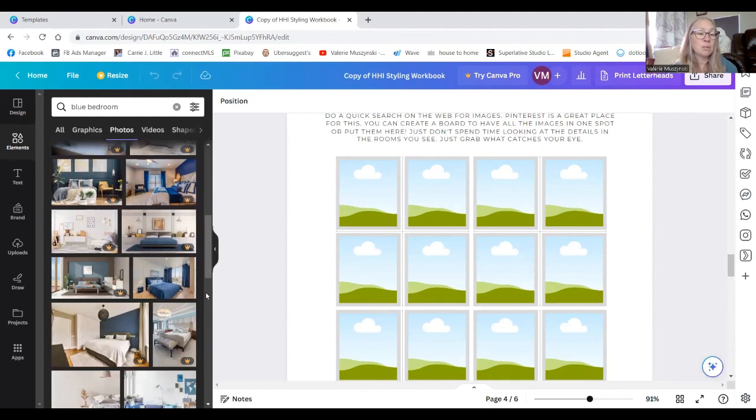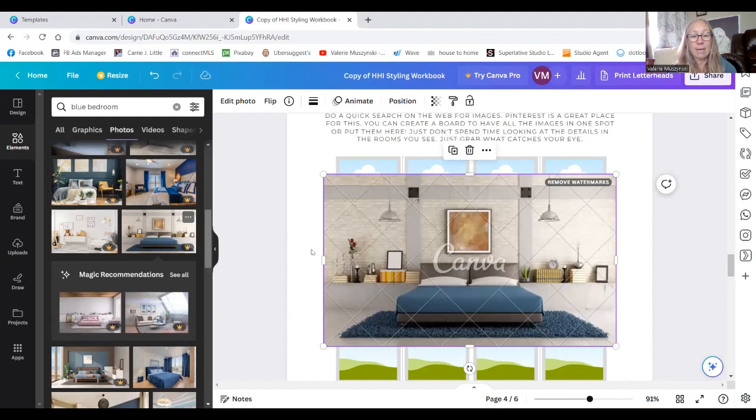of blue bedrooms. You can see a lot of them are paid, but guess what? You can still drop them into your template and have it there. As long as you're not downloading this page or trying to print this page, you don't have to pay for them. You can still have them in there. So let's drop a couple of these in. I really like this one. So again, click on it.